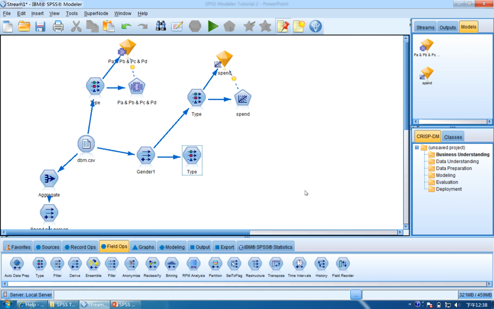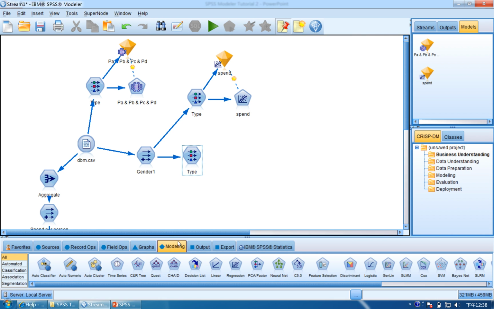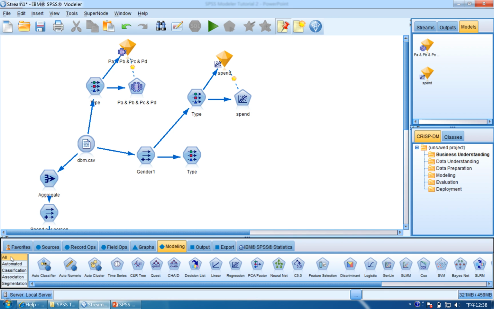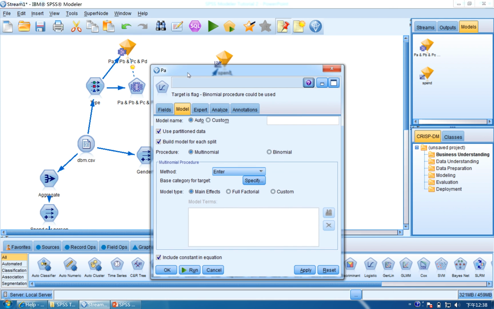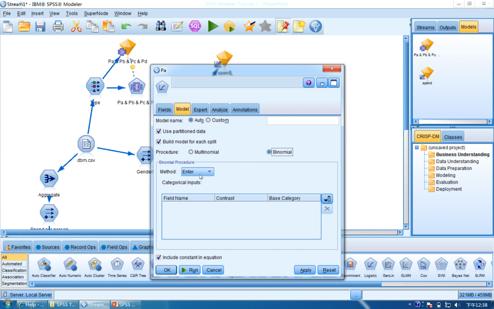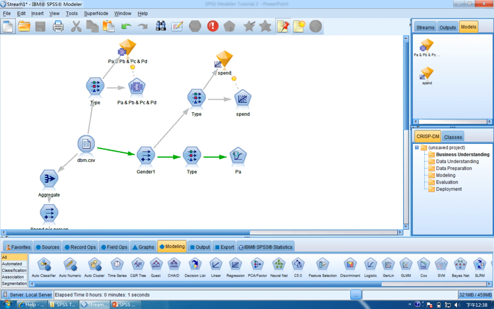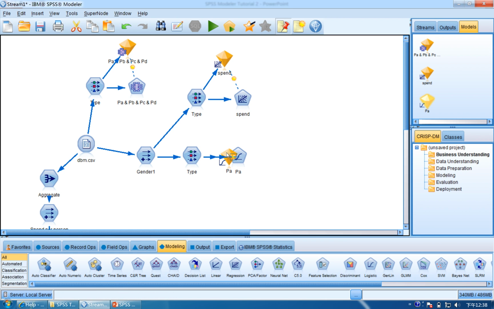Now you can use the logistic regression. Click modeling all, and then you will find logistic here. Drag and drop the logistic, connect this to it, double click on it. I set it to binomial model, and we use forward. Click apply and OK and run. So here is the final result.